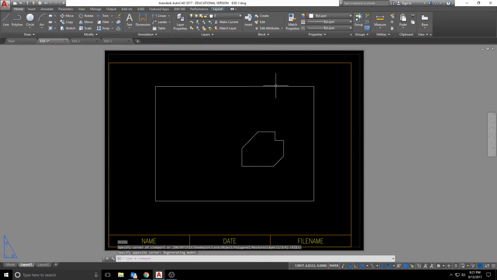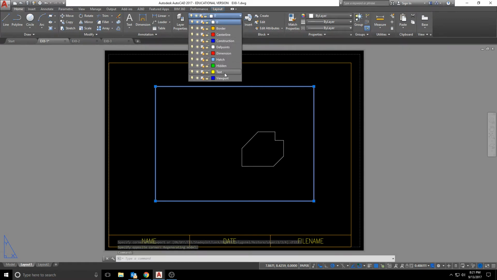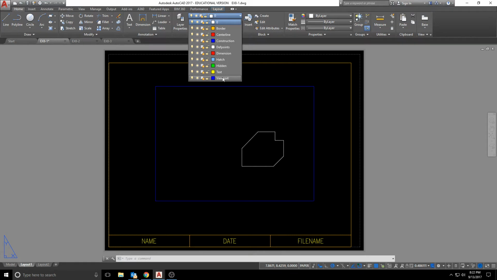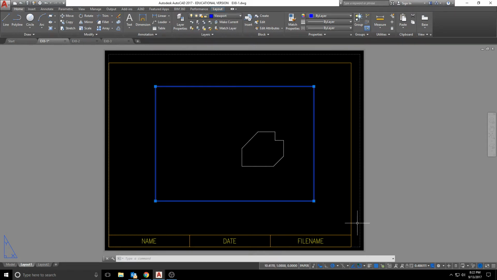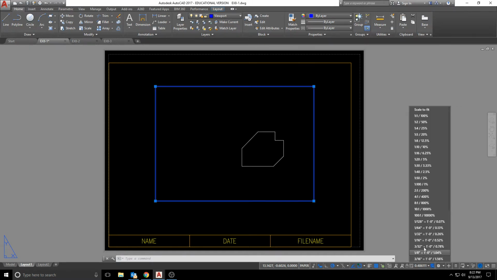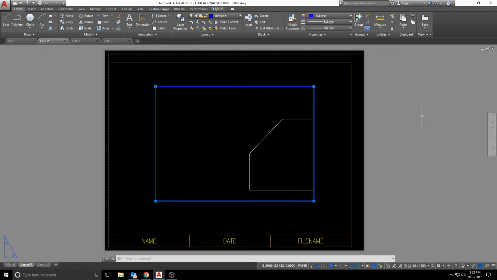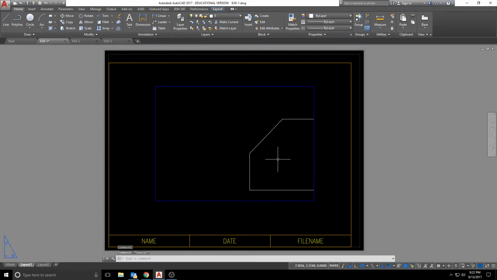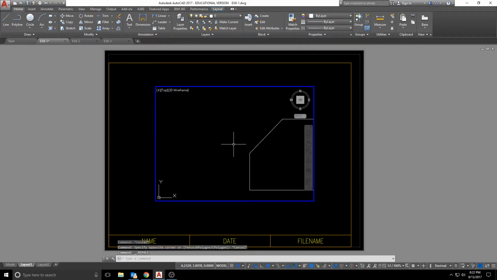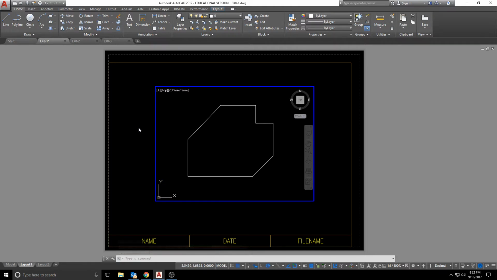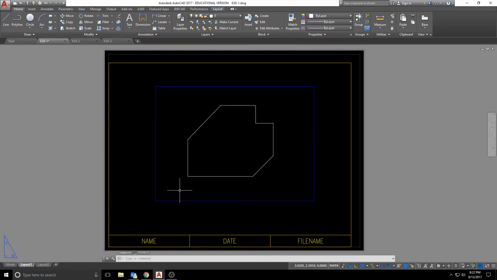Once you have that done, if you click on this, you can come up here and change the layer to the viewports layer that you previously created. The other thing that I want to do is come down here to the viewport scale, and change this to 1:1, so I get 100%. Now I'm going to hit escape to clear that, and my object is off the screen a little bit, so I'm going to double click inside the viewport, and that activates the viewport. Now I can just pan this thing over to where it's about in the middle, and then double click back outside the viewport.